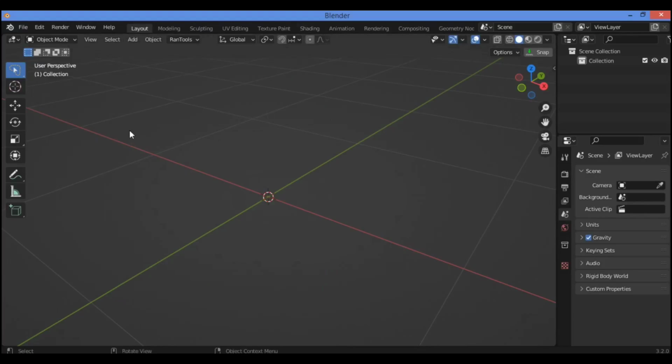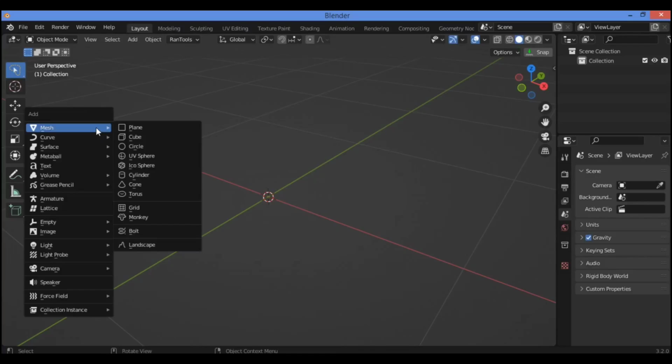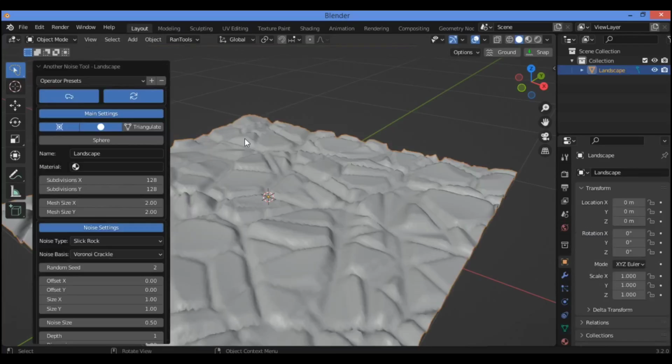So let me show you how to use this add-on. Just press Shift+A. You will see a new menu item, Landscape, at the bottom of the mesh selection, and clicking on it will add a terrain model. Click like this. Just wait a little time.